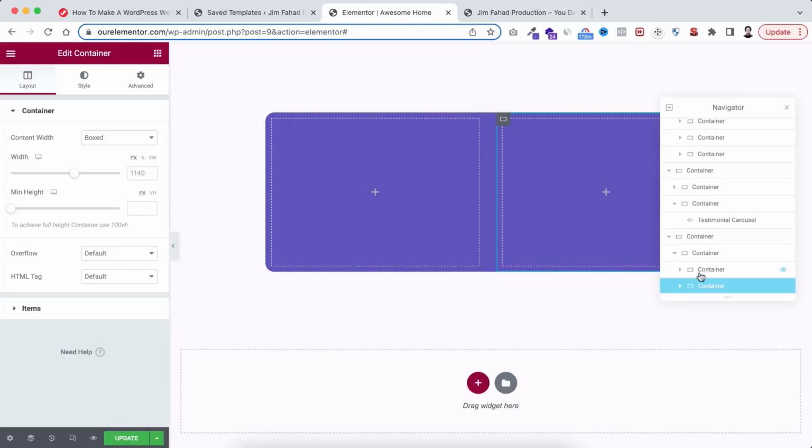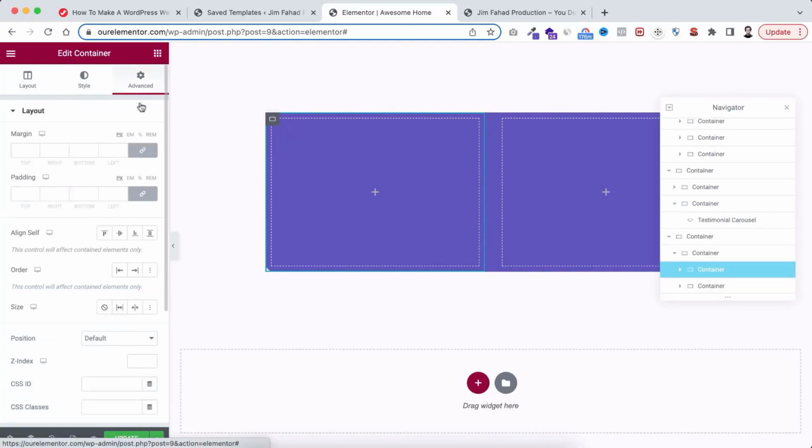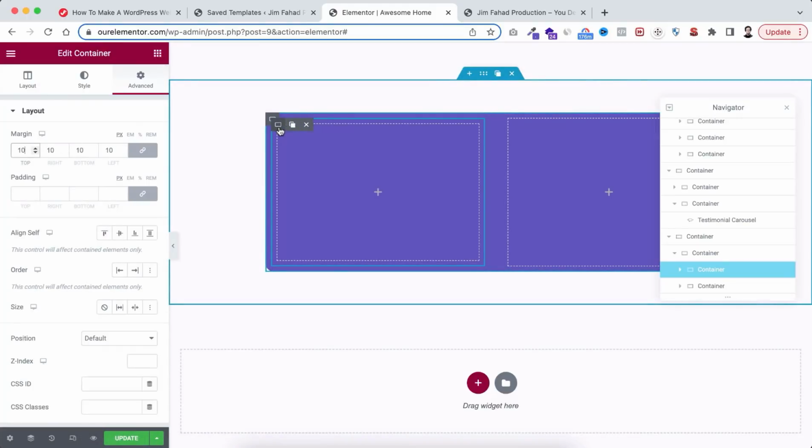Now I'm starting with the left one. And before doing anything else, I just want to add some margin with it, otherwise I cannot understand which one is above which one. So from here, go to advanced tab. I'm just adding 10 pixel of margin. So yep, we can understand this is the inner one and this is the parent.